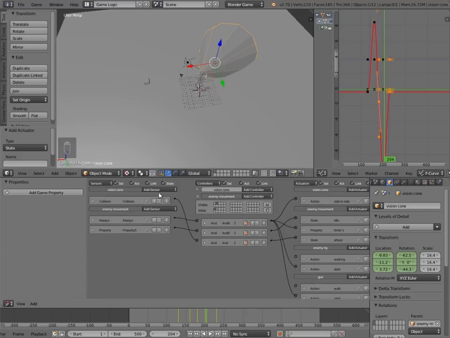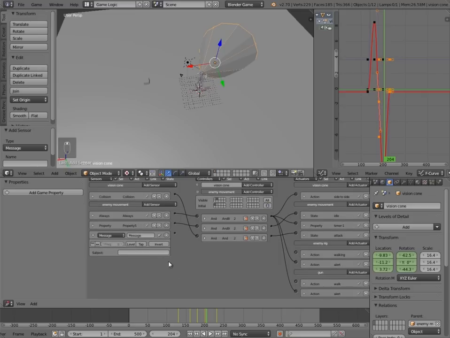Okay, now one more thing I'm going to do is on our enemy movement, I'm going to add a message sensor, and this time it's going to be for gunshot. So as soon as our enemy hears a gunshot, he's going to go straight to state 3 and he's going to run to take cover.